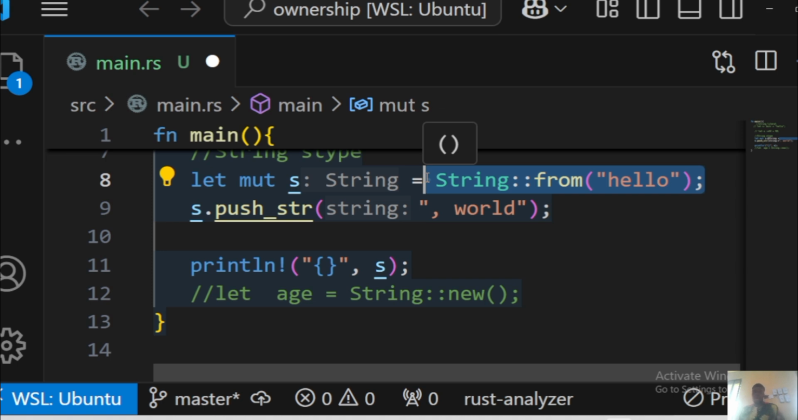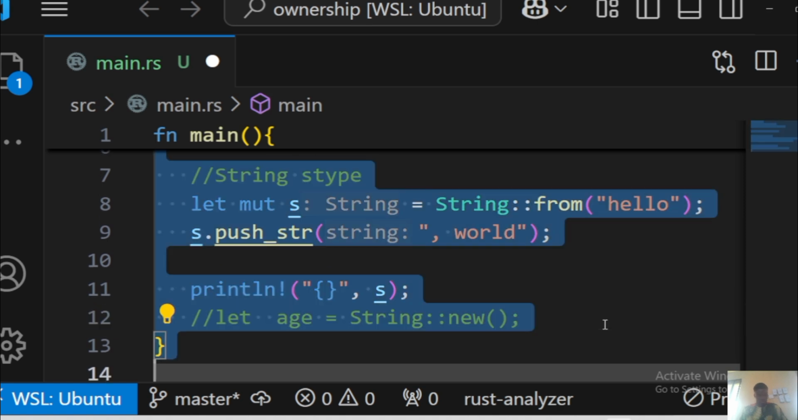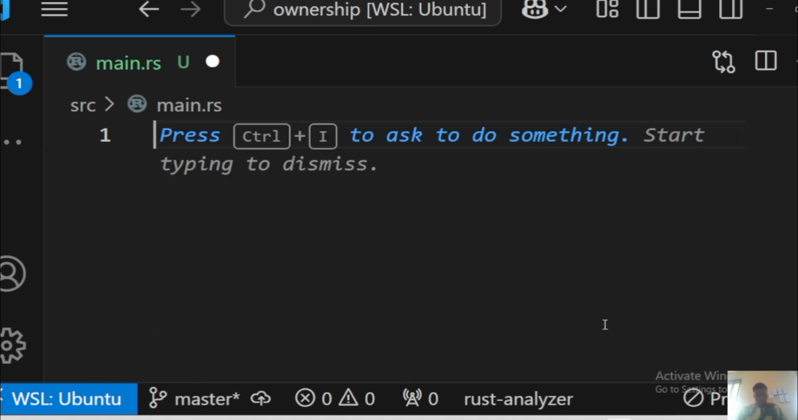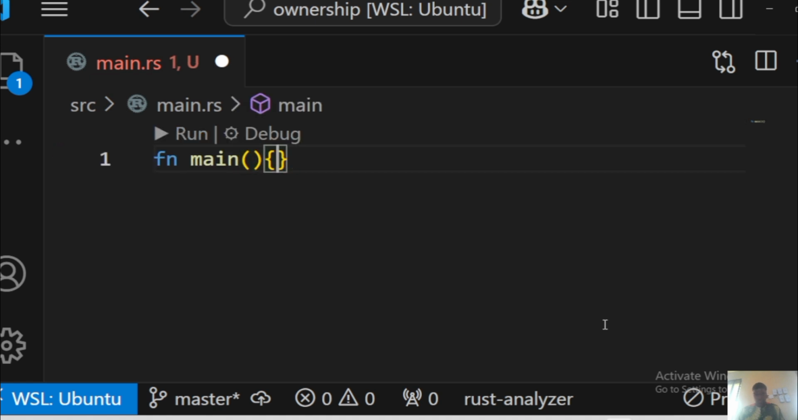Now, how do variables interact with data? Okay, how do variables interact with data? Now, what I will do is simply control A and just wipe this, right? And just do fn main. I just call this function.